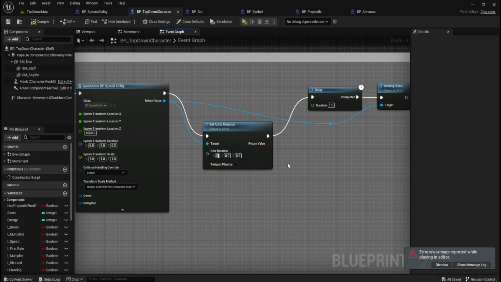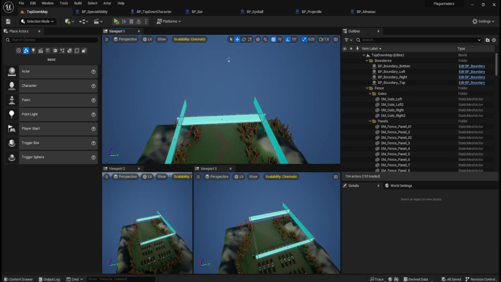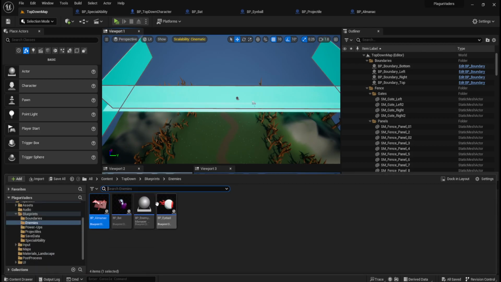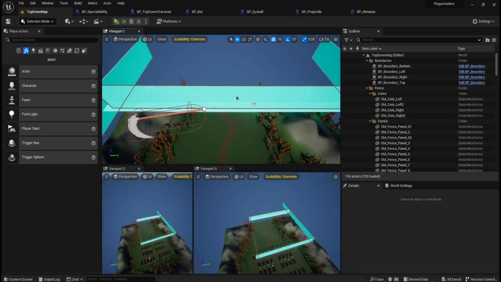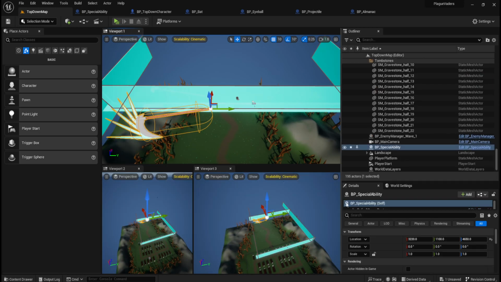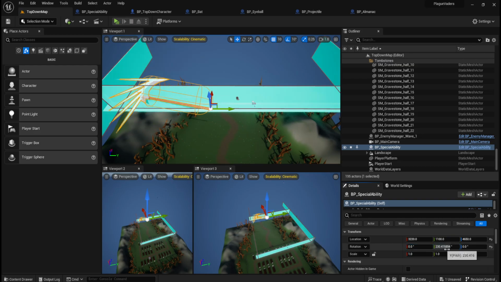Okay, I think I see the problem here. I think I'm looking at this from the perspective of the local transform. So if I put it in the map, sorry, in the level, I see what's happening. Right, so, oh, X does that. Oh, okay. It's the Z.